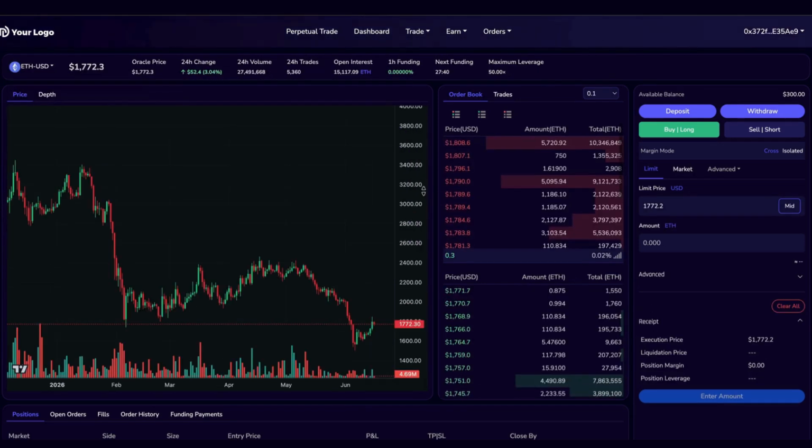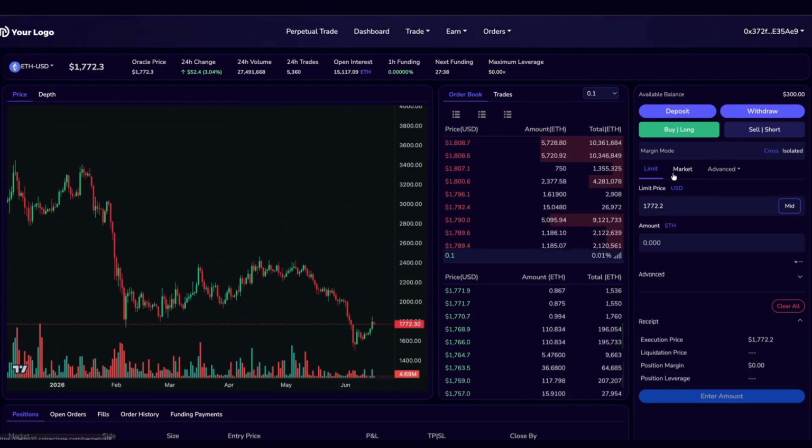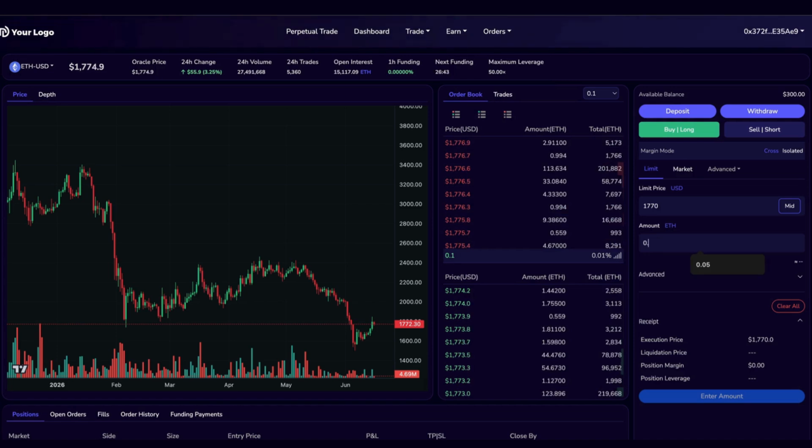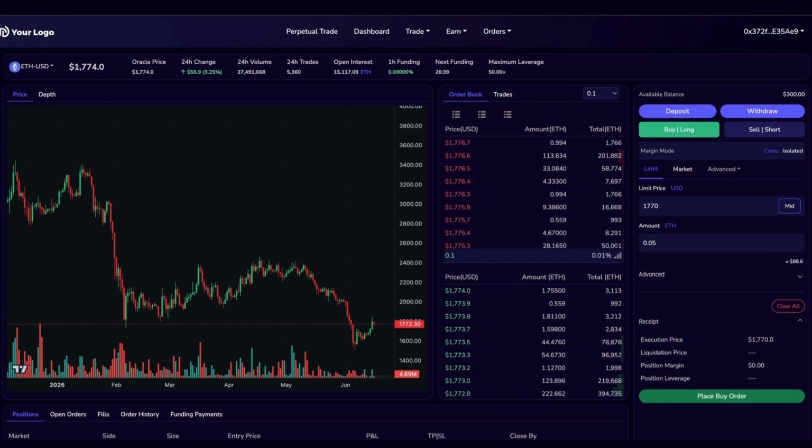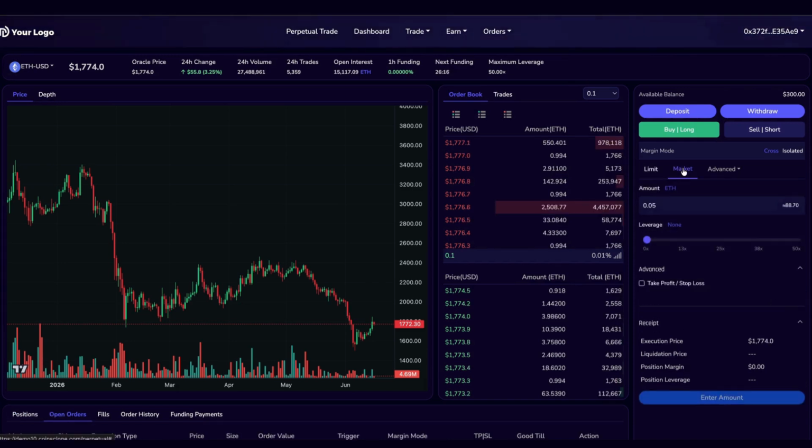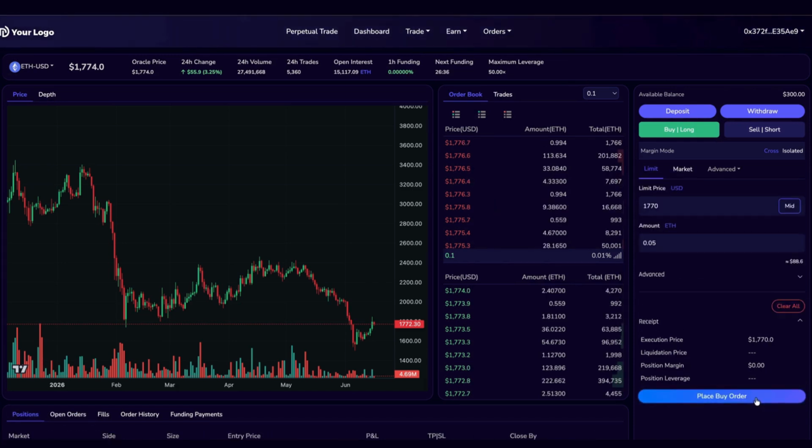This provides a seamless and efficient trading experience across different assets. To place a trade, start by entering the amount you wish to trade, then choose either a limit order or a market order, depending on how you want the trade to be executed.